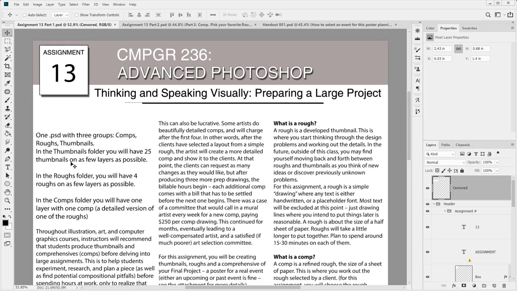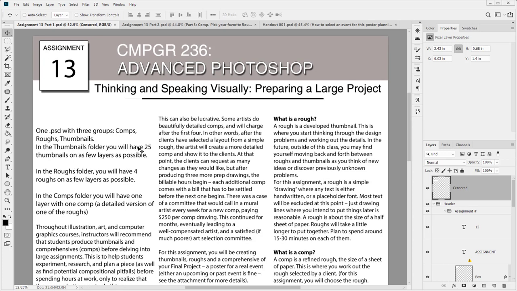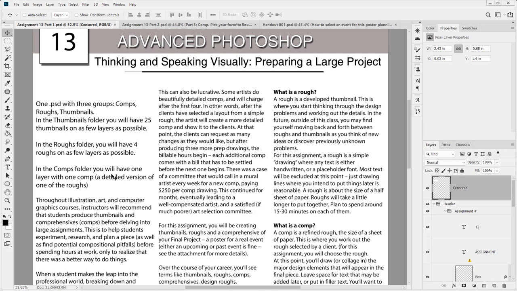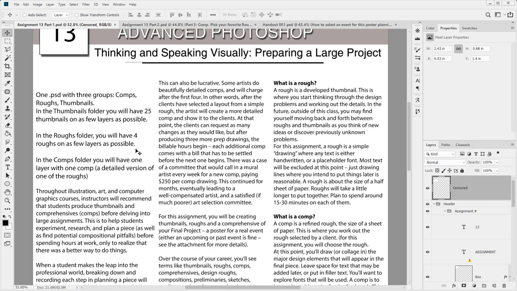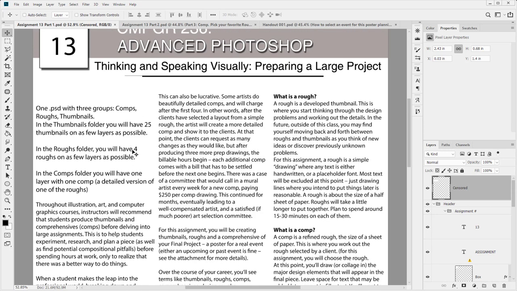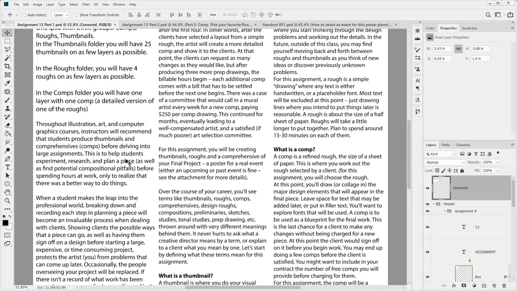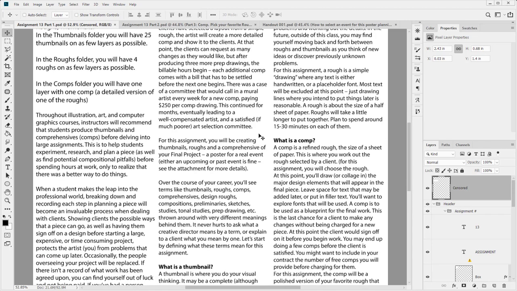So in the thumbnails folder, you'll have 25 thumbnails on as few layers as possible. In the roughs folder, you'll have 4 roughs on as few layers as possible. In the comps folder, you will have 1 layer with 1 comp, which is a detailed version of your favorite rough. Okay, so what are all those? What are comps, roughs, and thumbnails? We'll get to that in a minute. I'm just going to talk about this a little bit more, and it should hopefully become clear as I walk through this.